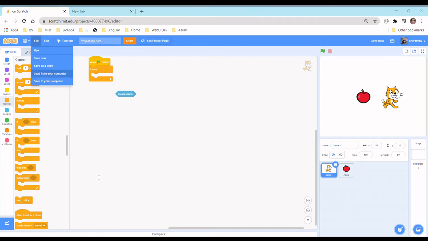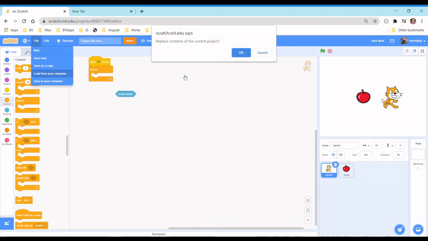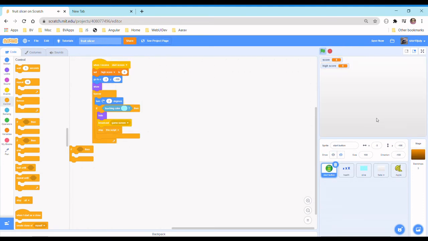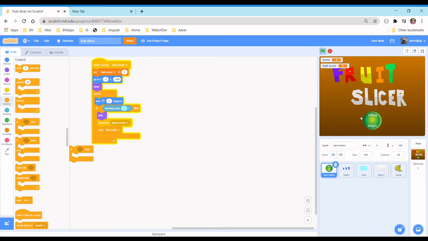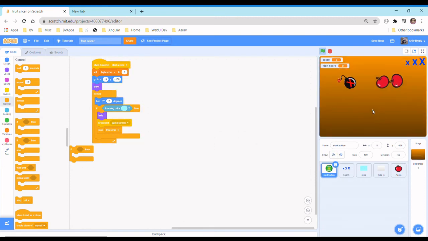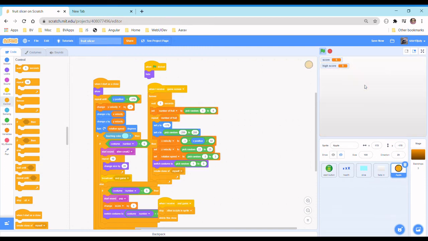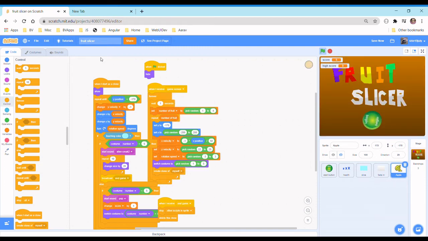I should show you. You can see that this is the project of the fruit slicer game. We have to touch the begin button, and this is the game. If you slice the bomb, it will play a sound, and if you cut a fruit, it will change score by 1. So this was the example.